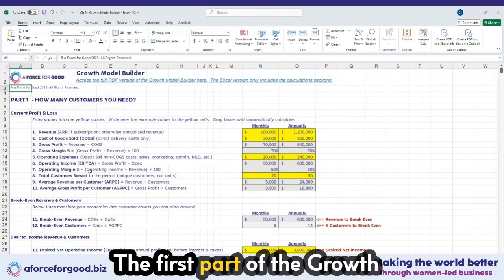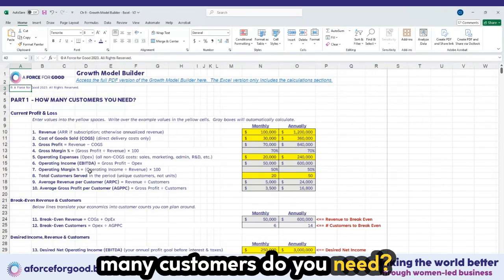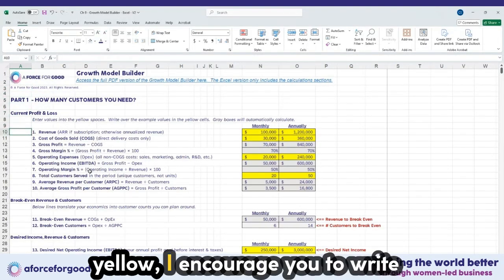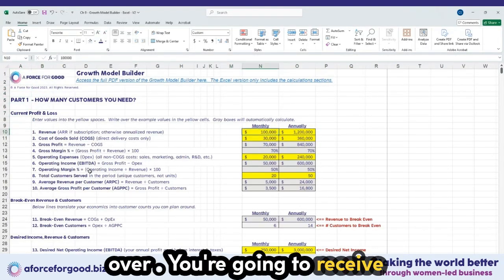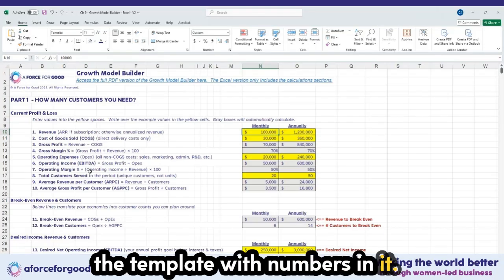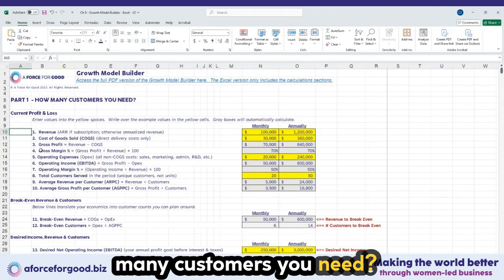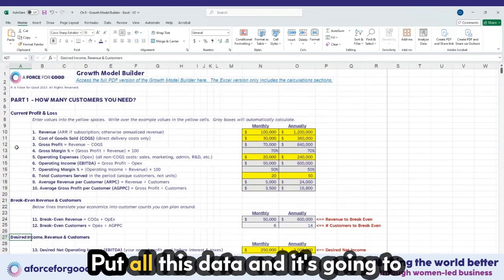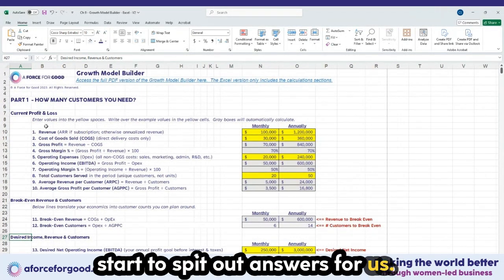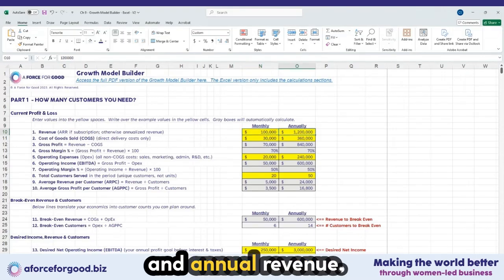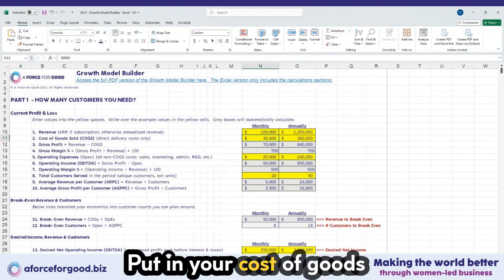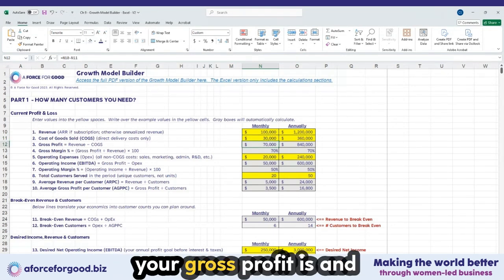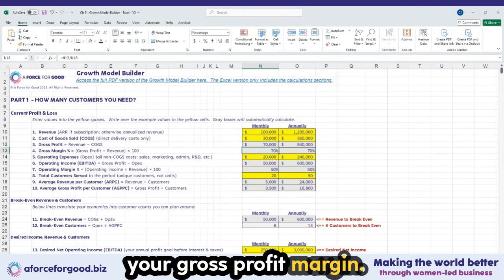The first part of the Growth Model Builder is: how many customers do you need? I've filled in some numbers here so that we can look at numbers, but anything that's in yellow, I encourage you to write over. You're going to receive the template with numbers in it. In the first section, put in your current profit and loss monthly and annually, and desired income. Put all this data in, and it's going to start to spit out answers for us. Put in your monthly and annual revenue. Put in your cost of goods sold monthly and annually. And it will show you what your gross profit is and your gross profit margin.